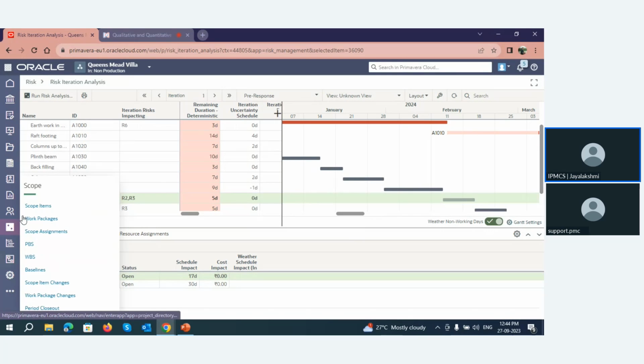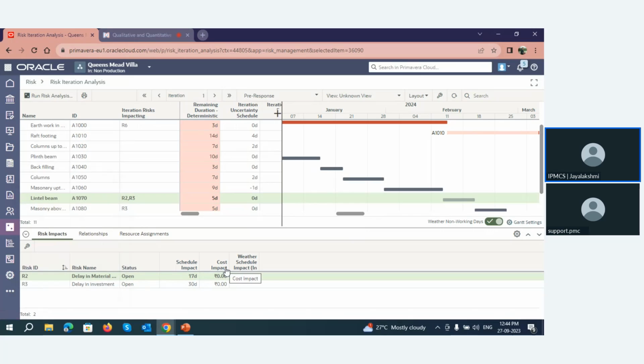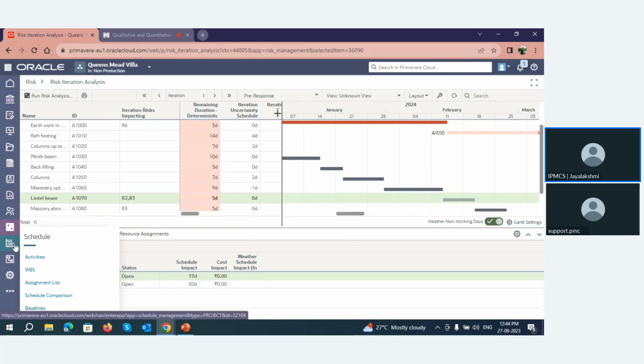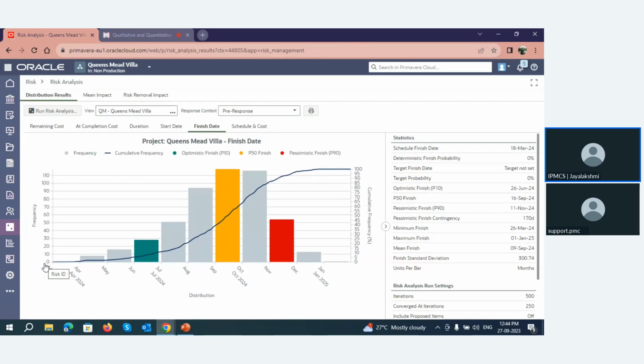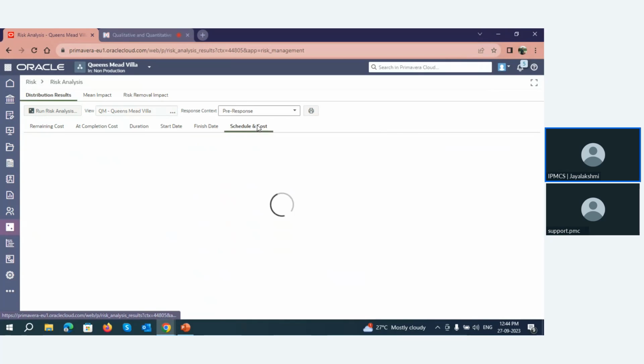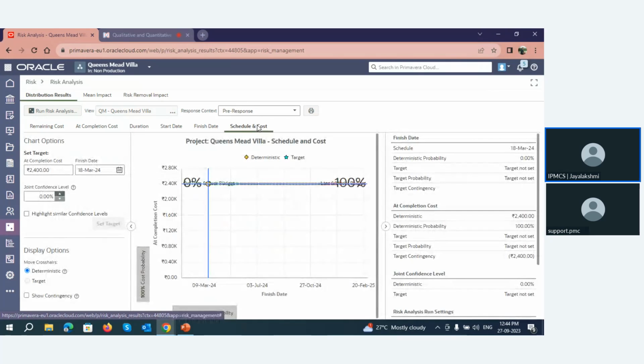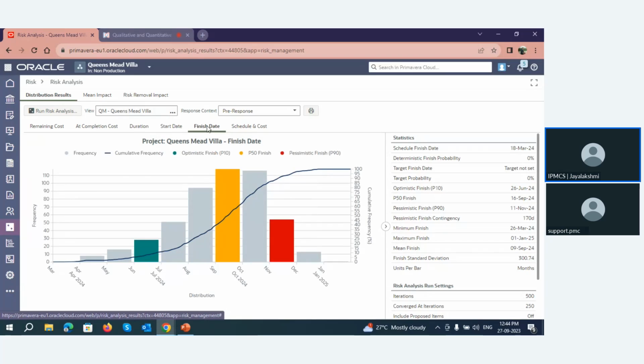So this is how basically the risk analysis is being done inside the Oracle Primavera Cloud. All these reports, that Monte Carlo report and the pre-response and post-response report, etc., can be printed. And we can have the schedule scatter report also, which will be giving us a combination of schedule and post on that report.